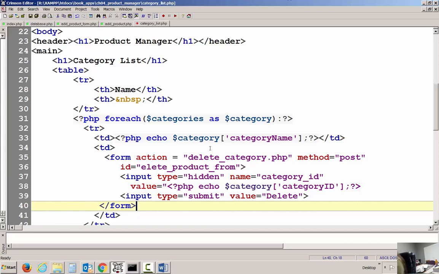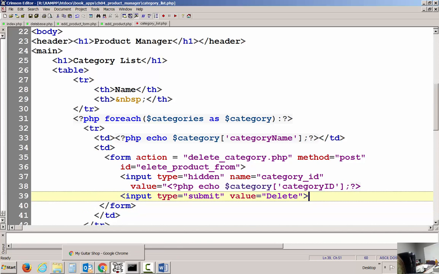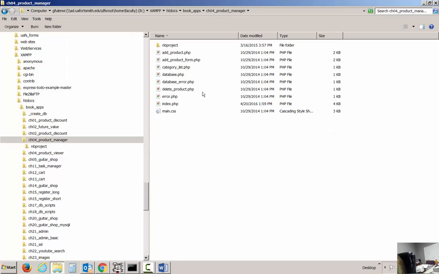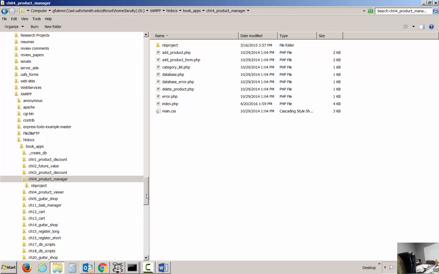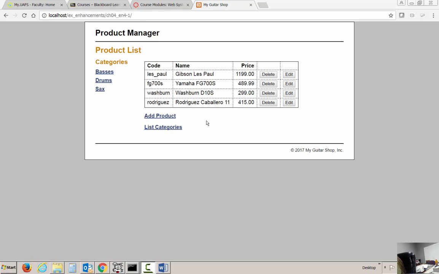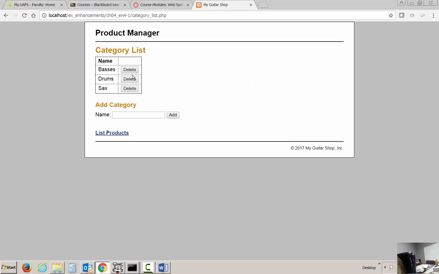And if we wanted to look again to see how this looks, you can save it, pull it up, and it should look exactly like the one that we pulled up here. So I can go in and pull up my exact, and this is what I'd get when I list my categories. Delete, delete, delete. I can also add a particular category. And I can also go back to my list products.